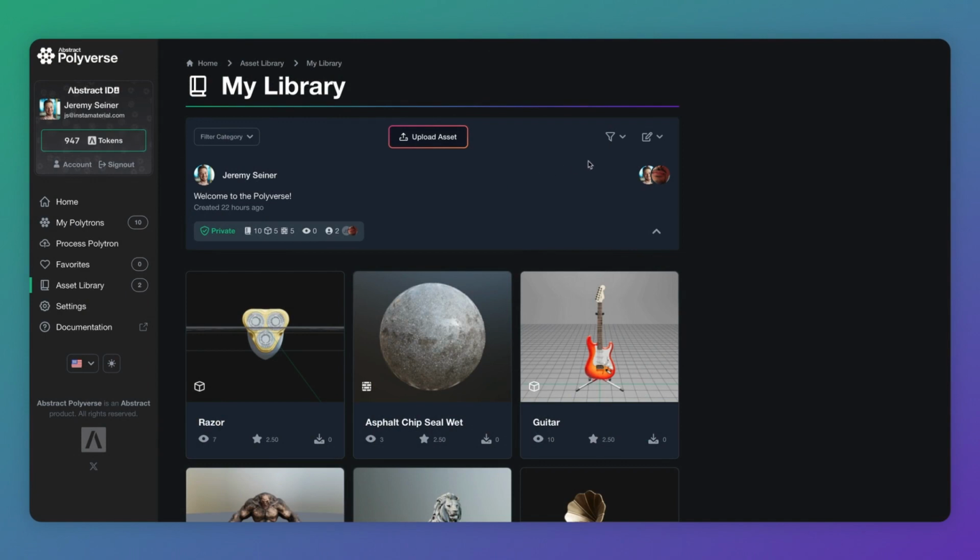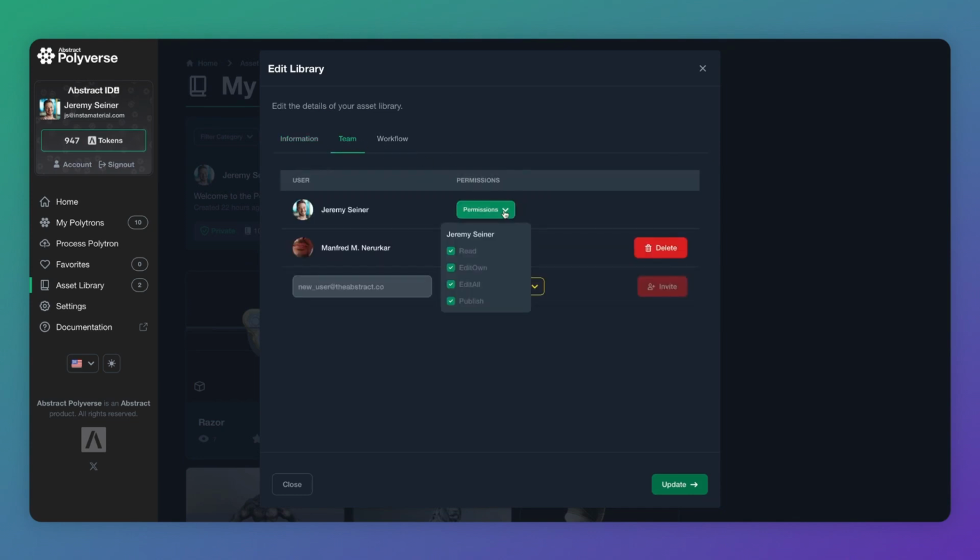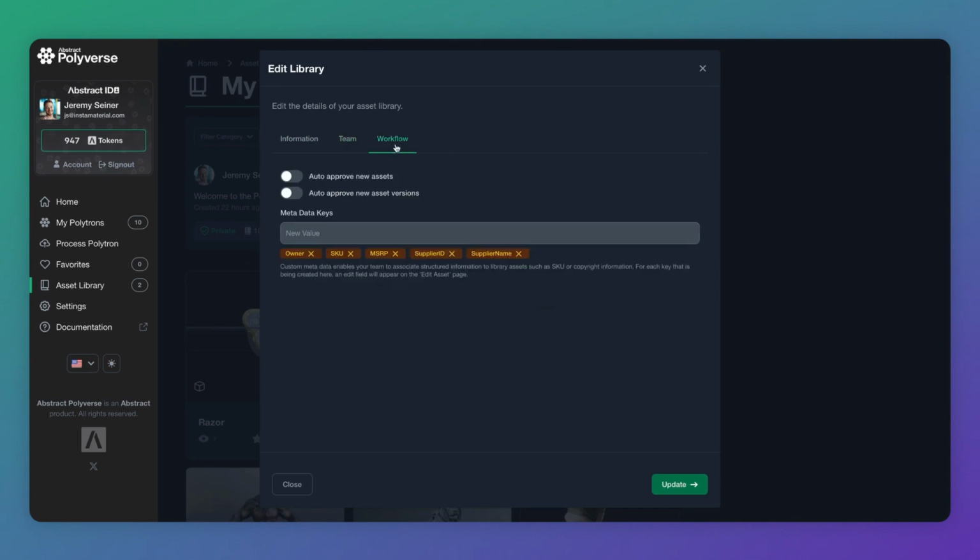Libraries can be managed with a multitude of team management and workflow features. Here, we can edit the library's name and description, the team members that have access to the library with assignable permissions, and workflow settings to adjust the approval workflow and the creation of metadata keys.